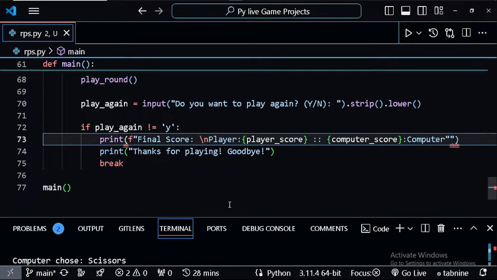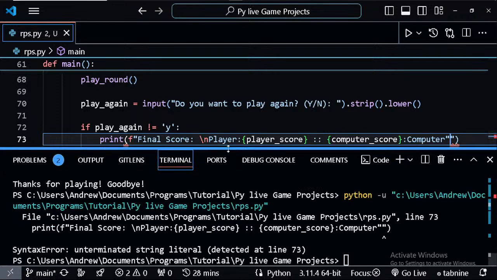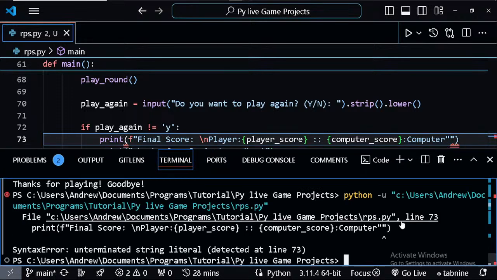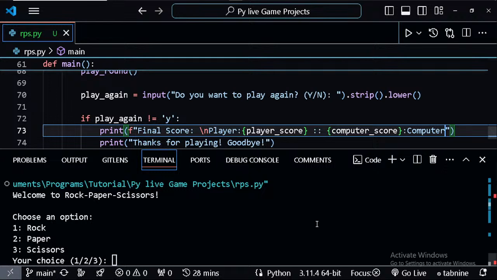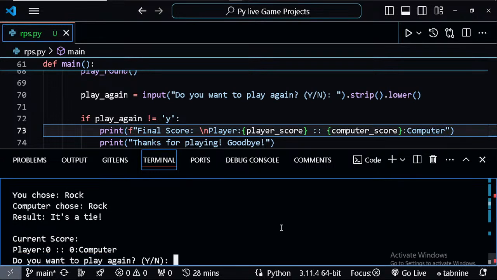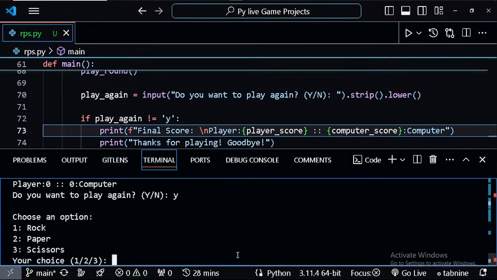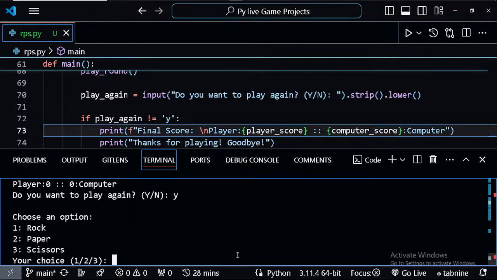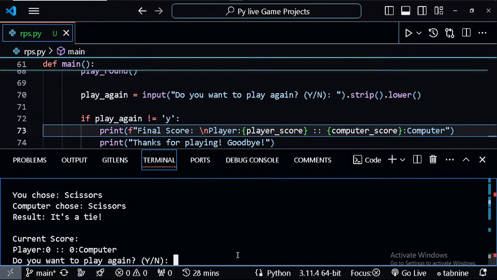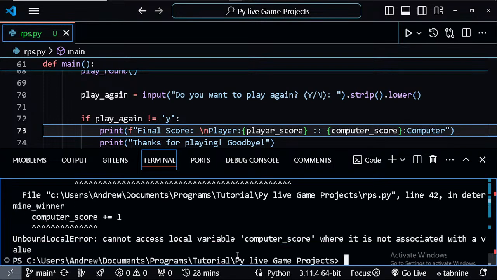Okay, so let's run the game now and see again. Okay, we have an error here. So let's go again. So if I should choose rock now, you can see the player is having 0, the computer is having 0 too, because it's a tie, right? So I want to play this again. Rock is still a tie. Big 3 this time around. Wow. Okay, computer score.